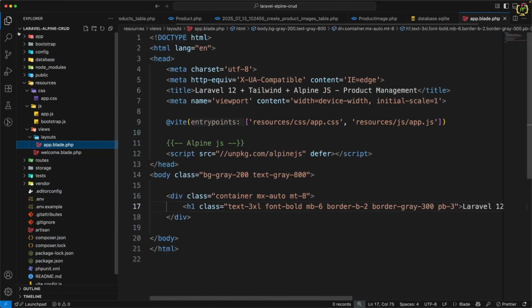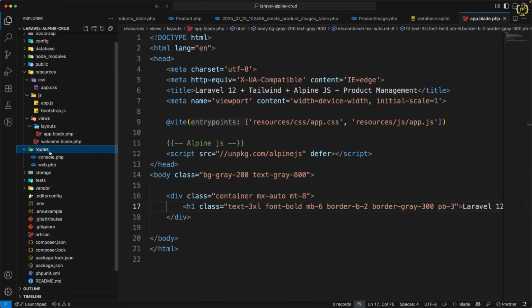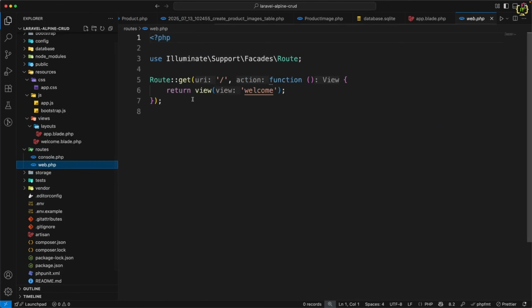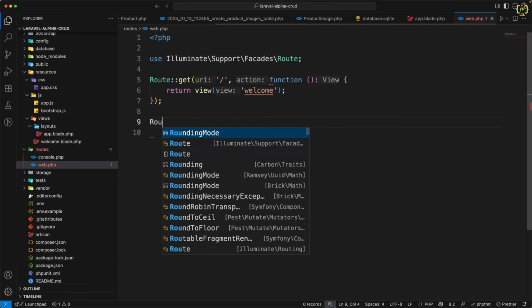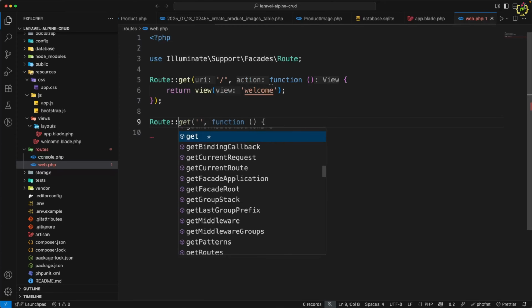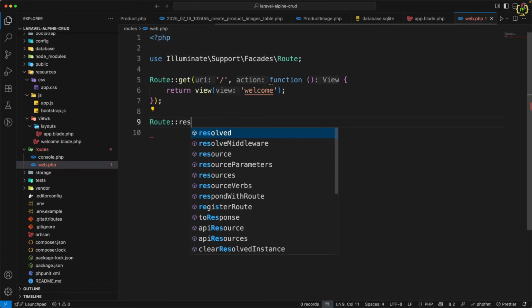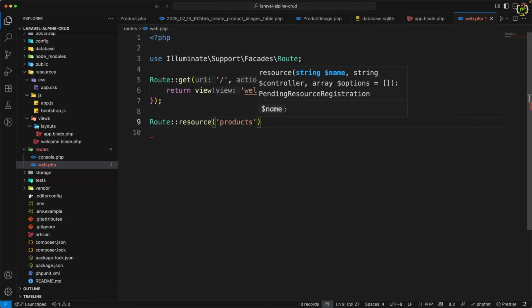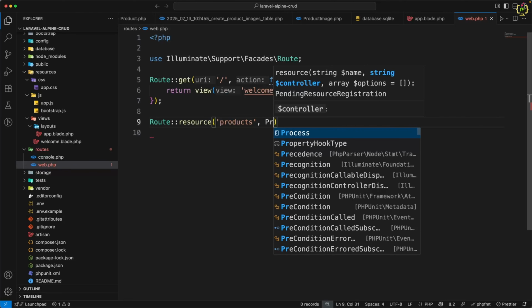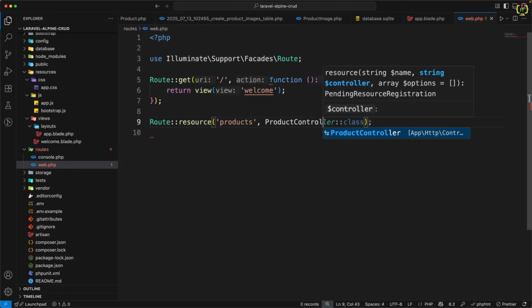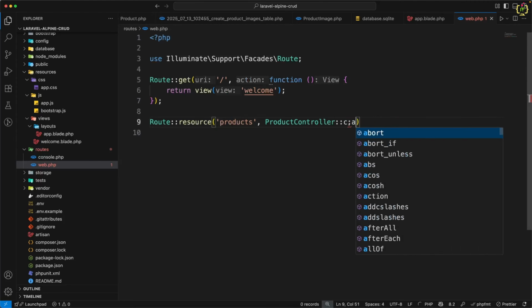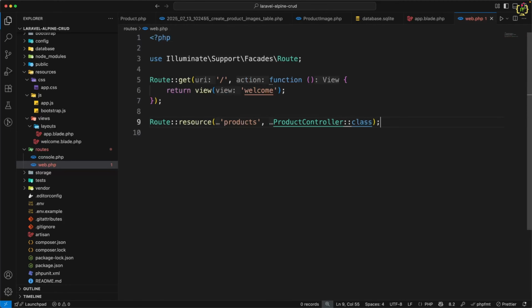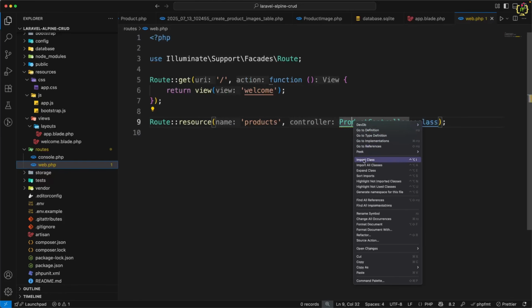So I will navigate to the routes web.php, and here I will create one resource route because we have created a resource controller. So I will specify resource, and inside this I will set the route as products, and here I will call the product controller class. This is done. Now let's import this product controller here.